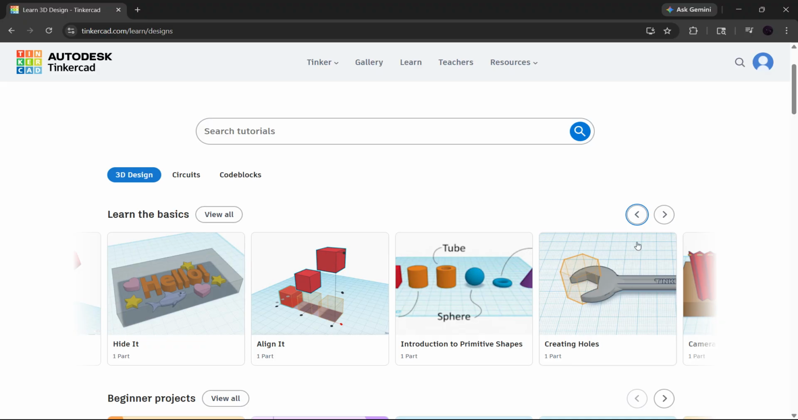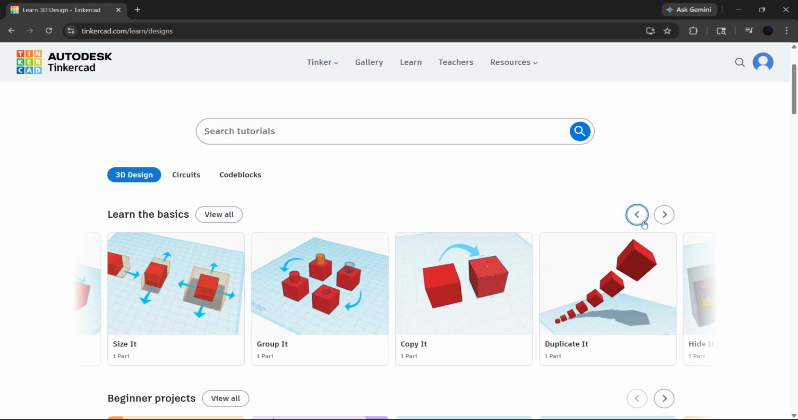These are efficiency tools, and they save a huge amount of time. Scaling teaches you how to resize objects accurately. Copy and paste help you duplicate shapes instead of rebuilding them from scratch. Once you get comfortable with these shortcuts, your workflow becomes much faster and more professional.